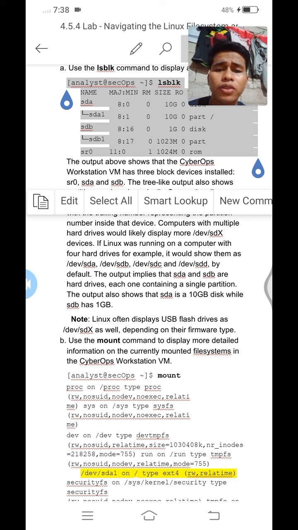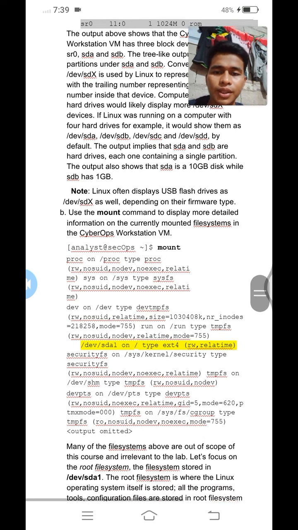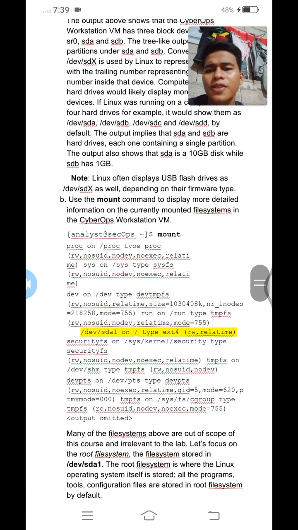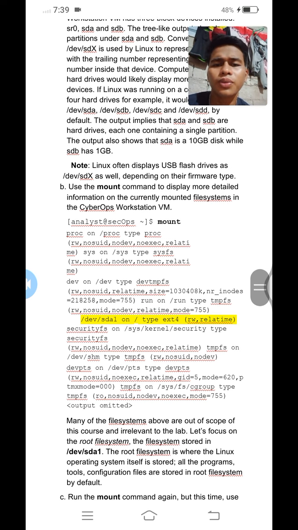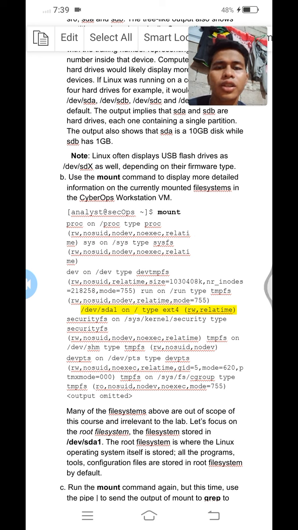By default, the output tells us that sda and sdb are hard drives, each containing a single partition. The output also shows 10 gig and 1 gig sizes. Linux often displays USB flash drives as sdx as well, depending on the firmware type. Use the mount command to display more details and information about the currently mounted file systems in the CyberOps Workstation virtual machine.